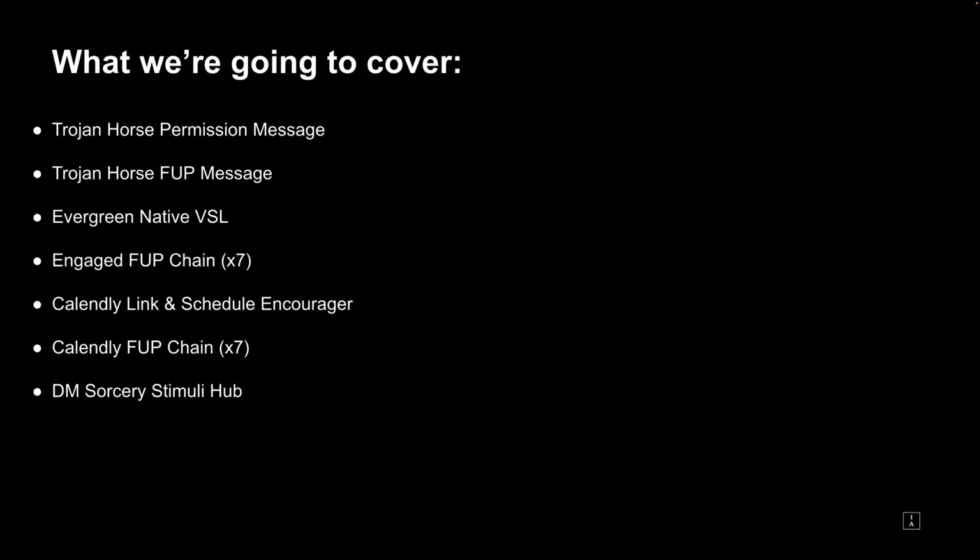Now next here we have two lots of follow-ups. We have what we call the engaged follow-up chain and the Calendly follow-up chain. Now these are a series of 8 follow-ups. I know it says 7 here, but this should be 8 follow-ups that we will send after the native VSL and after the Calendly link to effectively get these people to book in. This follow-up sequence is the key to seeing success with DM Sorcery. And we're going to break down exactly the follow-up sequence that we use and how to build out your own unique one for your specific niche.